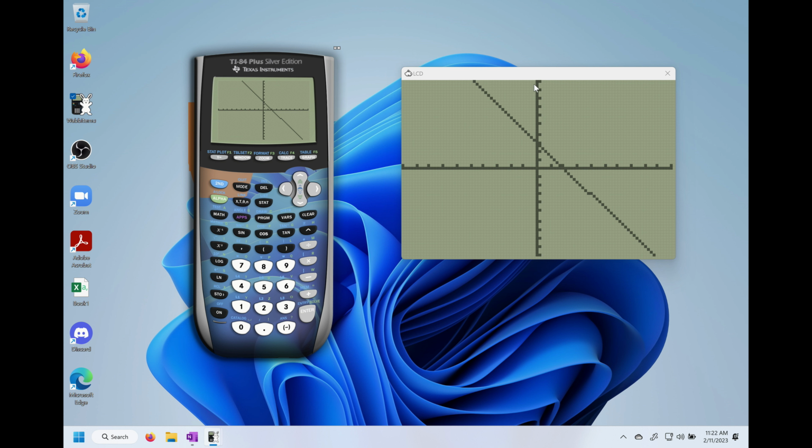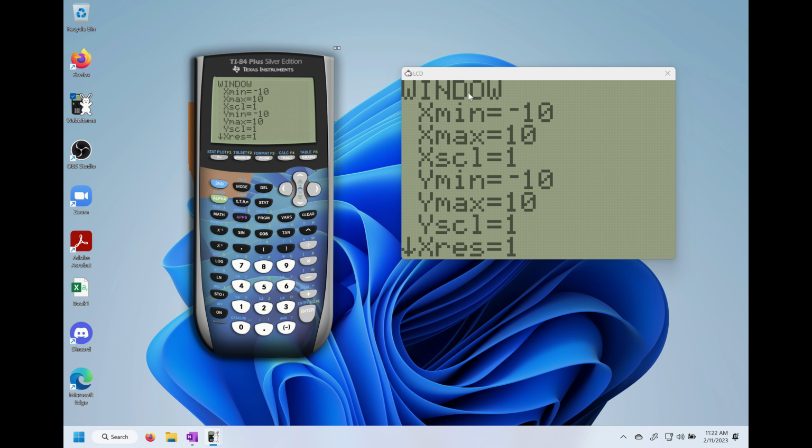But the big thing you should be asking yourself is, how did he know that it was x equals negative 10 and positive 10, and then y equals negative 10 and positive 10 also? Well, that's where the window comes in. So you could be very specific. On this second button right here where it says window, you can click on window, and you can tell the calculator exactly what you want this screen to show you. That's what we mean by window.